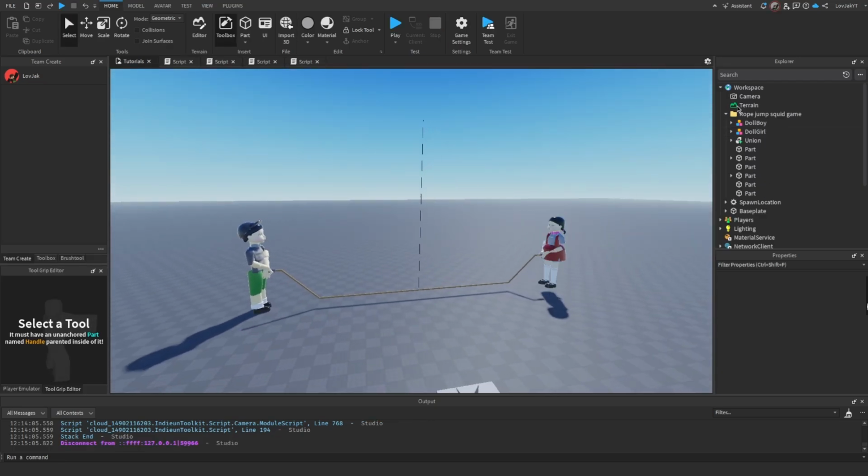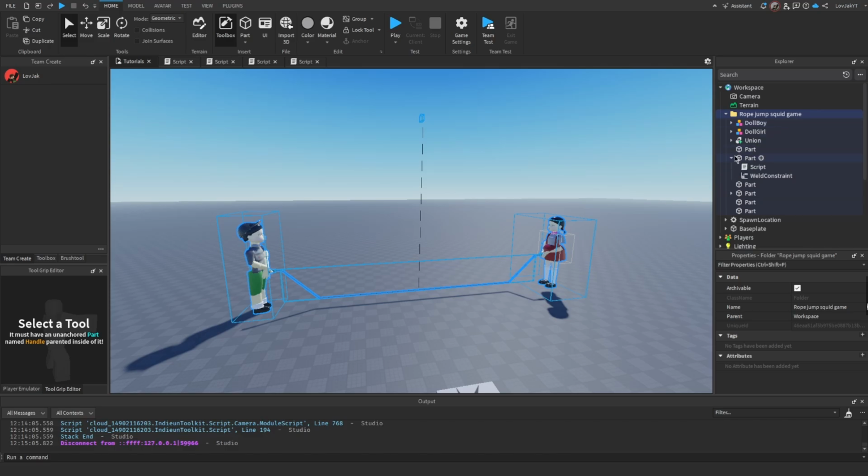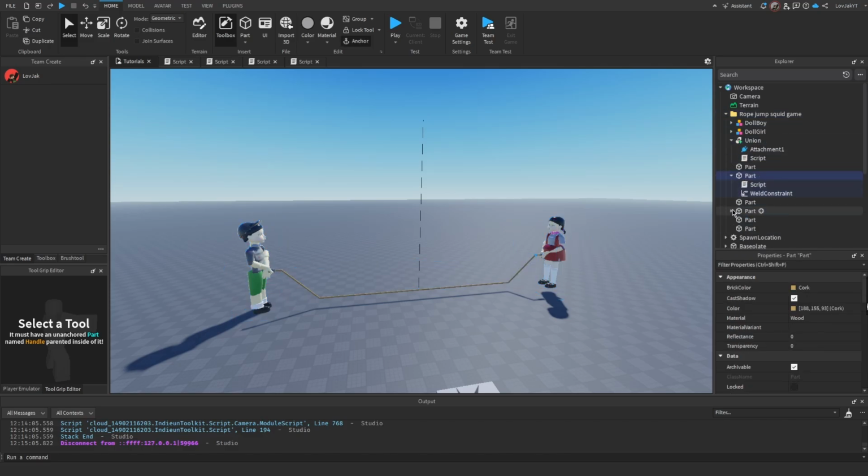So here we are, I just added the model. As you can see, when you do that, you can go to the Union and the part. So here we have the scripts.